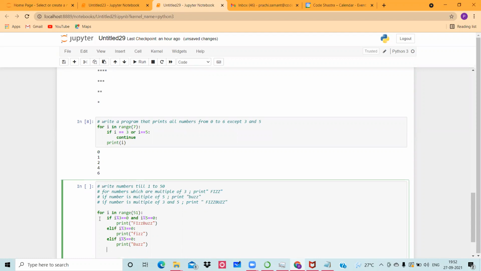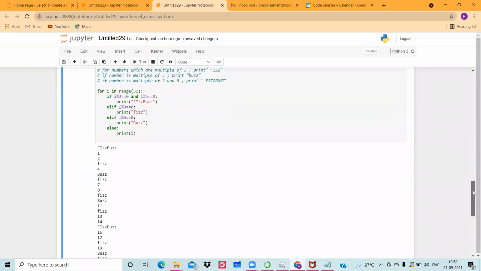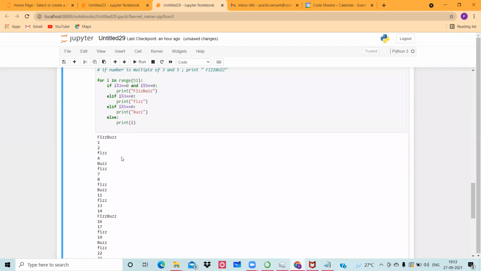Now if all these 3 conditions are false, that means the number is neither divisible by 3 and 5 together, nor by 3 alone, nor by 5 alone. Then in that case obviously we don't want to print Fizz, Buzz, FizzBuzz or anything like that; we simply want to print that number, right? So the last statement is else and we want to print the number, so we'll write print i. That's it.